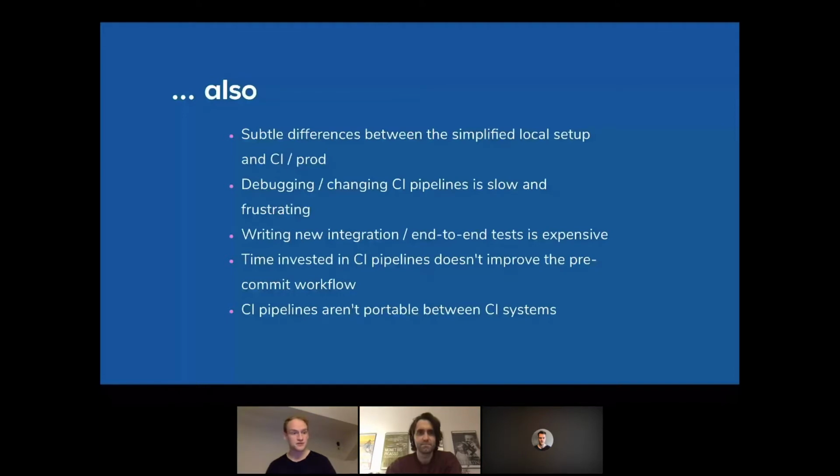And finally, CI pipelines usually aren't portable between CI systems. Like your Circle CI config is not completely equivalent to your Jenkins config or whatever. So there's a bit of vendor lock-in inherently there. Not the best traditional CI systems. They're great at what they do, but they're somewhat limited by the scope of what they're trying to tackle.